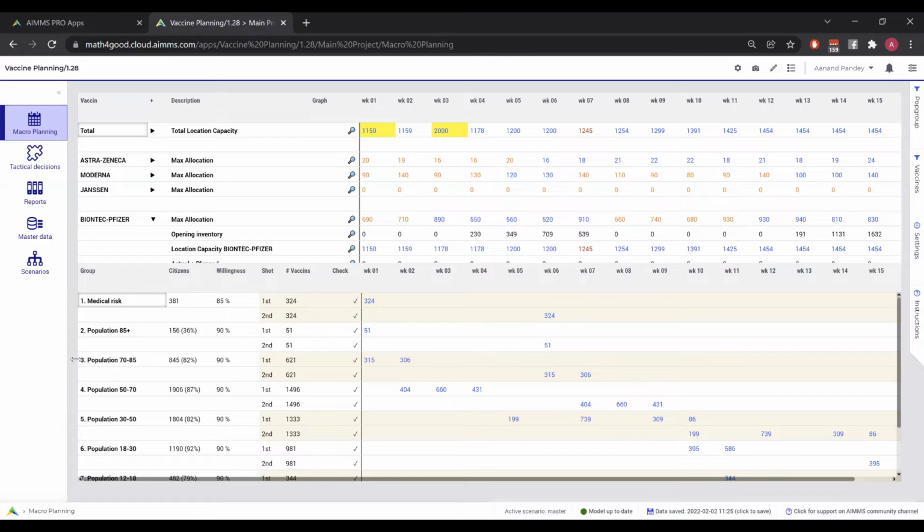Now, there's various things you can do with this data. For example, you can allocate each shot to different age groups as needed. You can add different population groups, change the maximum availability of each vaccine, include number of doses required and number of weeks in between doses by vaccine type.